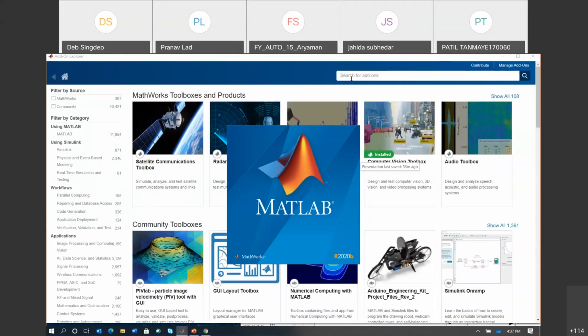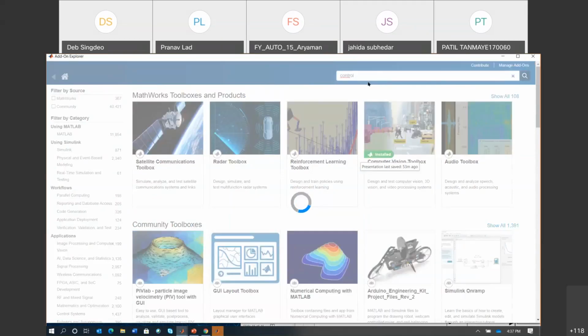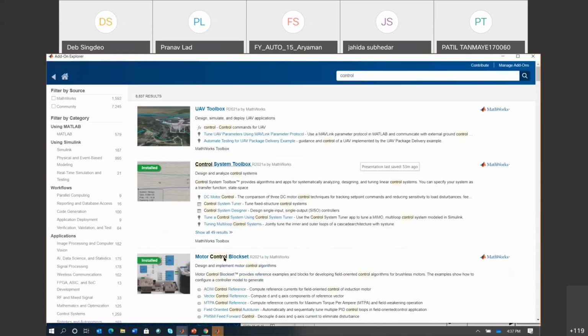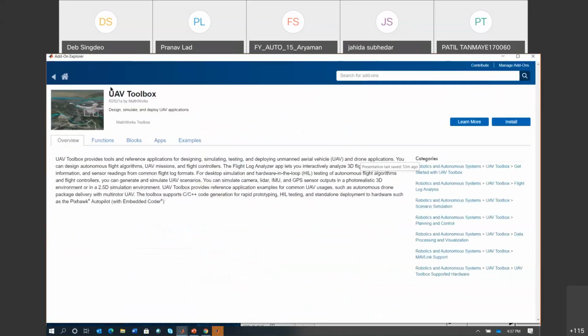So here I can see the add-ons that you see at the very top. So let's say I haven't downloaded the control system toolbox. I will just go and search it there. And then later on, I can actually come and download that product also. So I can see, let's say I have installed the control system toolbox. Maybe I don't have the UAV toolbox. I can go here and just install it from the add-on explorer.